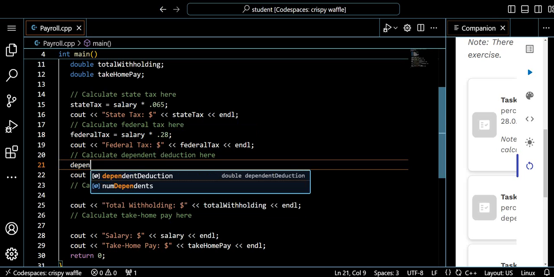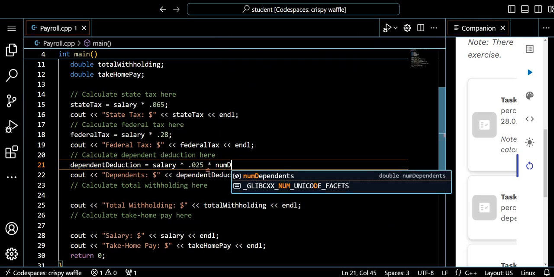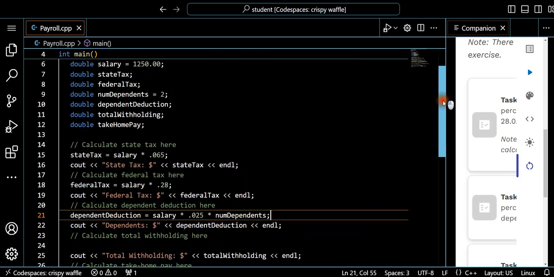Alright. Calculate dependent deduction. Dependent deduction equals salary times 0.025 times num dependents. Check that real quick, make sure I got that.